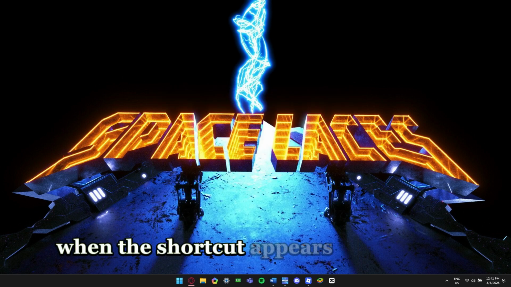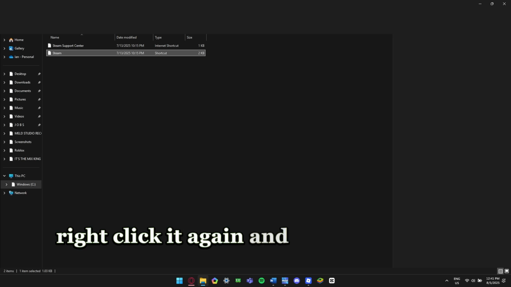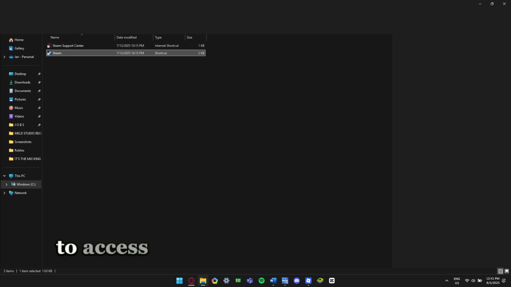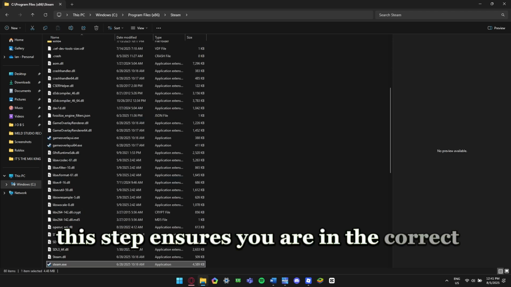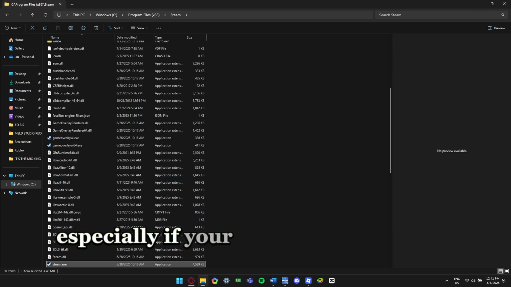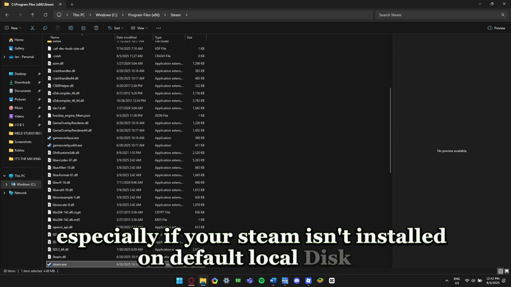When the shortcut appears, right-click it again and select Open File Location to access the actual installation folder. This step ensures you're in the correct directory, especially if your Steam isn't installed on default local disk C.